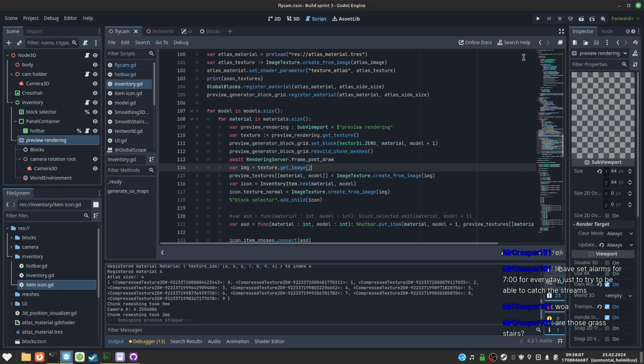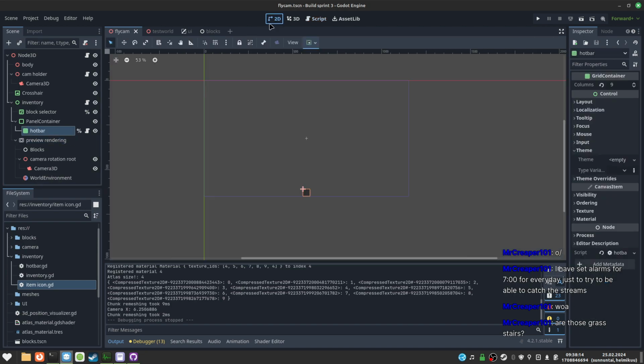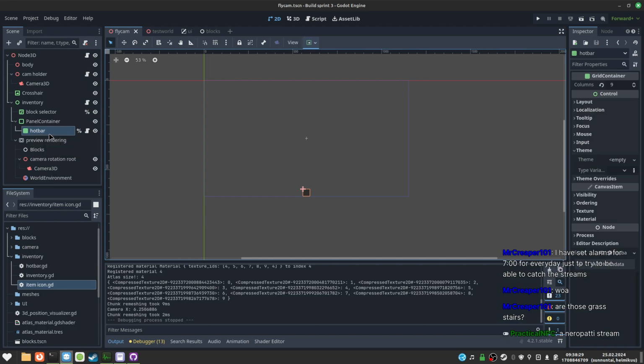But yeah. I need to do some more stuff for the hotbar. Make it good. So I need to indicate which slot of the hotbar is selected and allow switching that slot. And I've been overcomplicating this in my head a lot.